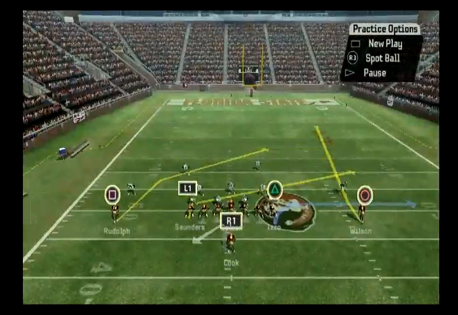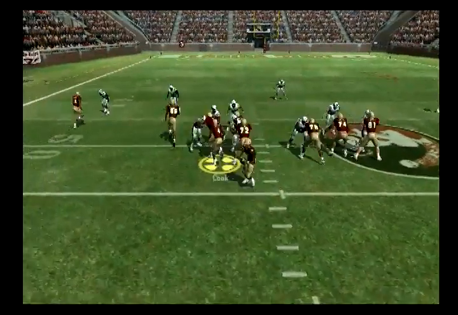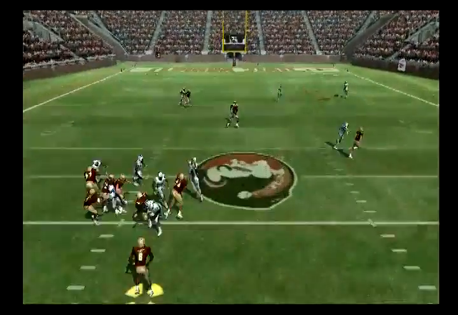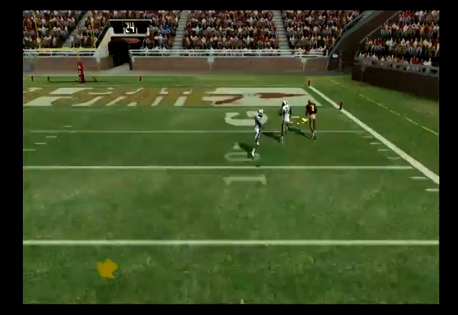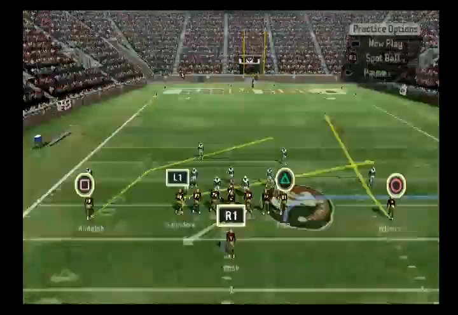One of the best passes in the world. Okay, now they're in man. Looks like cover zero, basically. Well, looks like he might get double teamed. I think he can get underneath it for the catch. Nice. 6 points.